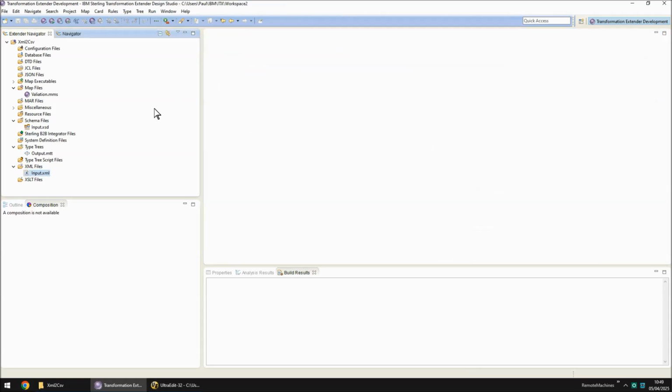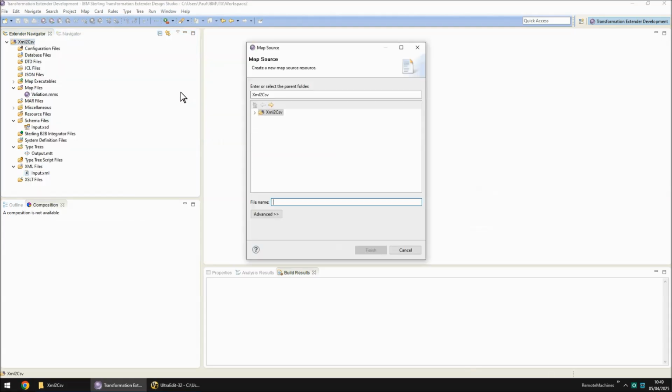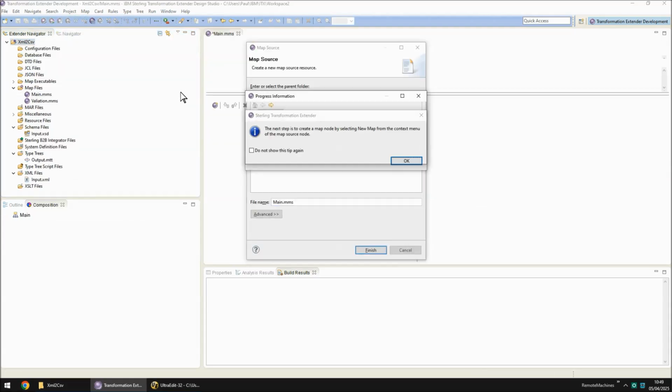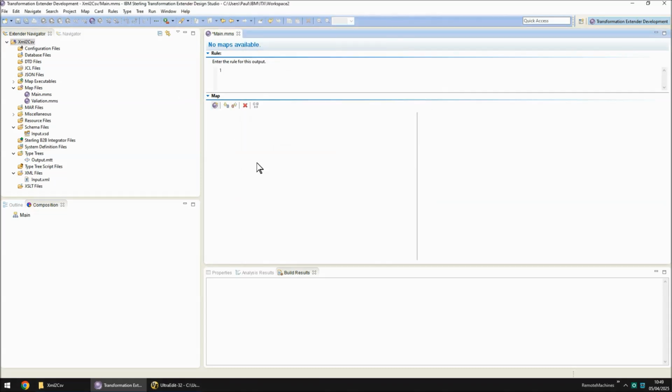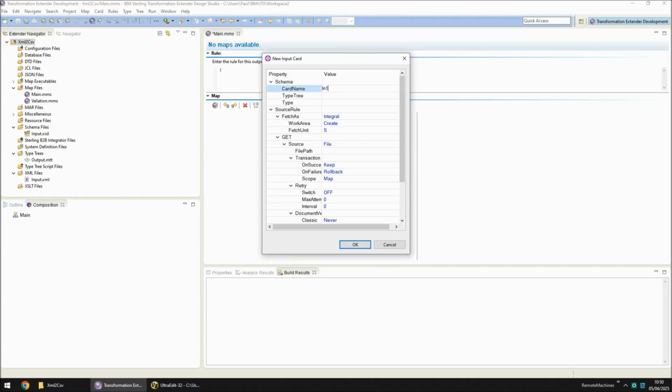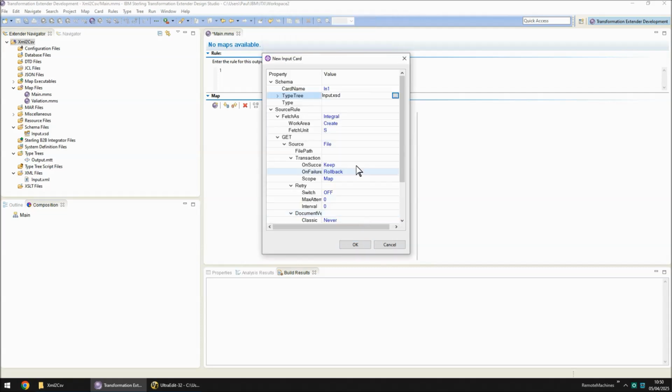But we're going to do this in a new map source file. So this is our main project map. I'm going to call it main. New map in here, I'm going to call it action 1. My input card in 1. This time my input card is going to be the input.xsd schema, and I'm going to be reading Input.xml. The type object has to be XSD.